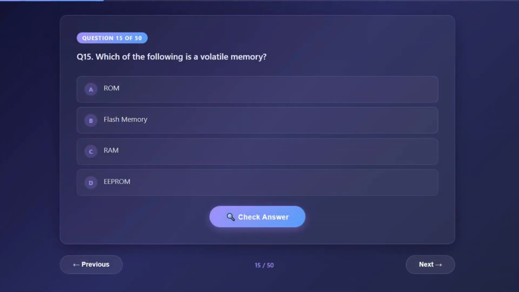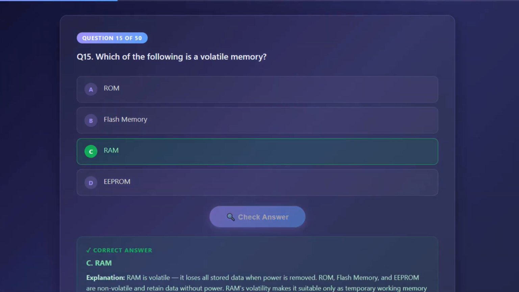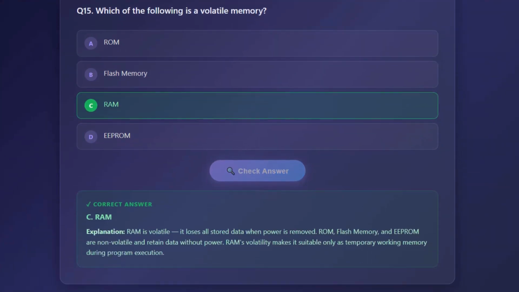Next question is, which of the following is a volatile memory? A. ROM, B. Flash memory, C. RAM, D. EEPROM. Correct answer would be option C, RAM. RAM is volatile. It loses all stored data when power is removed. ROM, flash memory, and EEPROM are non-volatile and retain data without power.